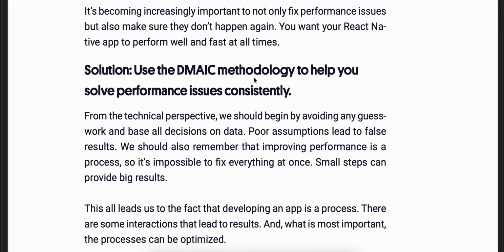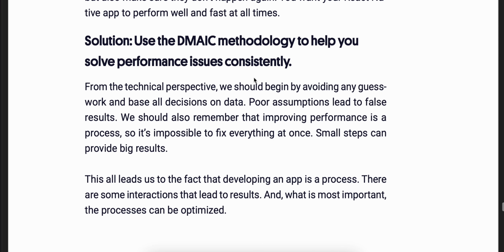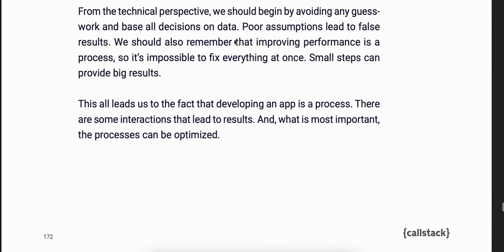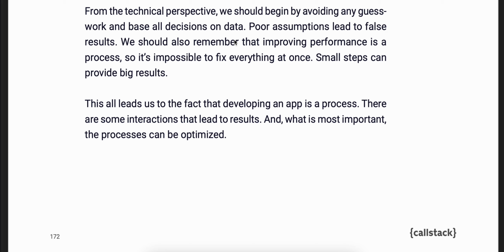You want your React Native app to perform well and fast at all times. Solution: use the DMAIC methodology to help you solve performance issues consistently. From the technical perspective, we should begin by avoiding any guesswork and base all decisions on data. Poor assumptions lead to false results. We should also remember that improving performance is a process, so it's impossible to fix everything at once. Small steps can provide big results.